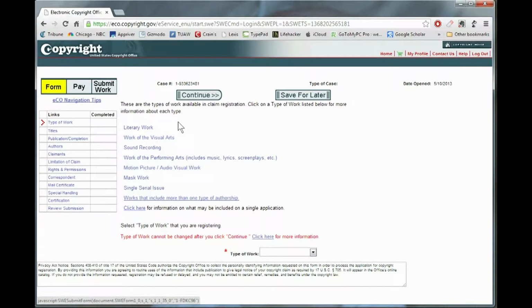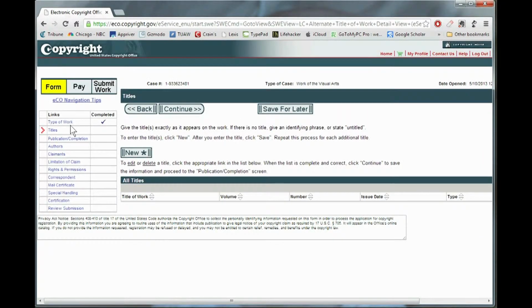So let's start our application here, and the first thing to do is decide what category of work it is. For architectural drawings, engineering drawings, it's going to be a work of visual art. You can click on this and it'll give you some explanation as to what that is. So the way you enter that is go down here, there's a box, type of work, work of visual arts. Used to be called a VA form, and we're going to continue. And you can see up here you've completed the very first step.